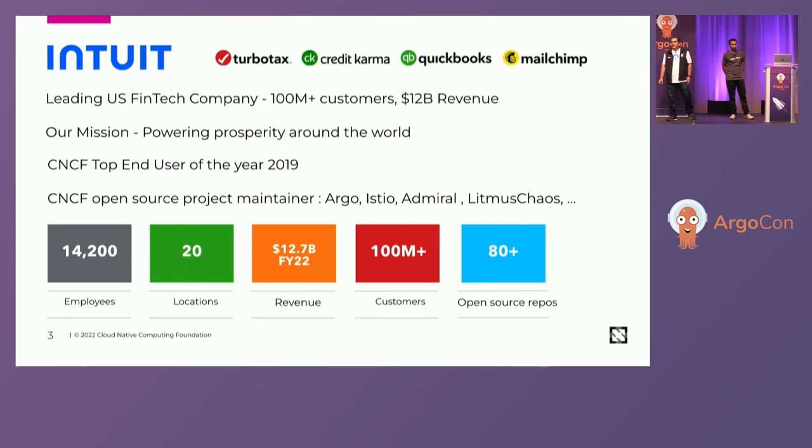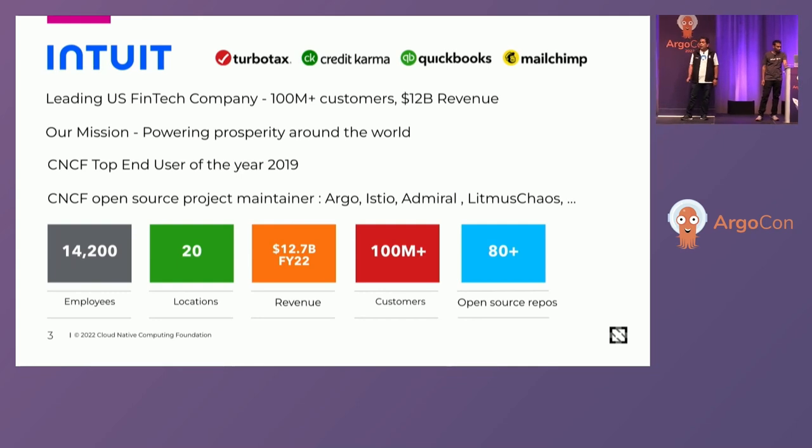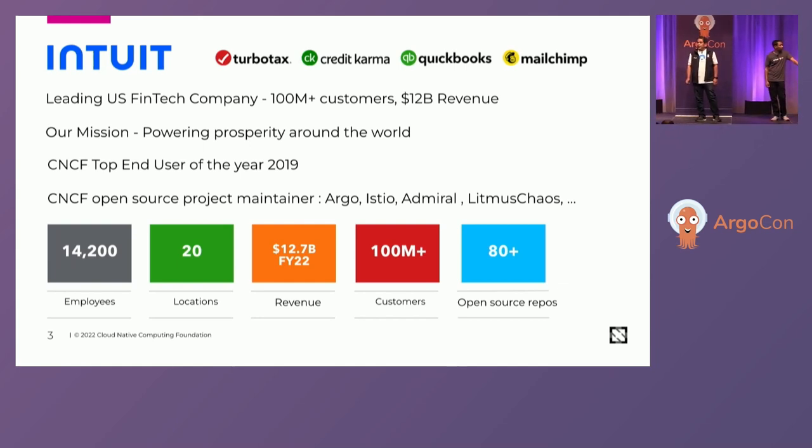Let me start with Intuit. Most of you should be familiar with Intuit, with our products like TurboTax, QuickBooks. We are one of the largest fintech companies out there. We are also one of the largest SaaS companies. And we are pretty much committed to open source. We not only use it internally, but we have a lot of maintainers as well as contributors in a lot of projects, Argo is one to name a few. We are also one of the top end user companies for CNCF. And with these new capabilities which we are building, we want to make sure we continue this collaboration with other end user companies out there.